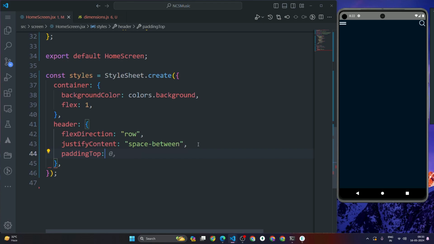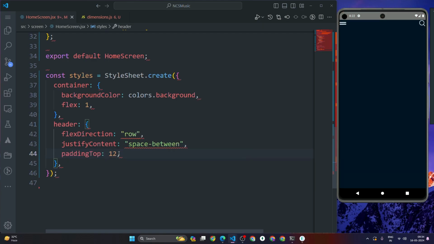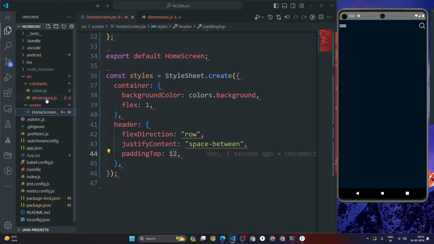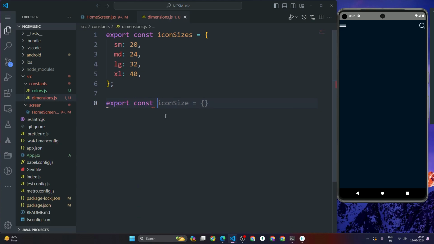So for that spacing, we're gonna create another object for padding top. We are not going to declare a padding top like this. We are going to create another object that is called spacing. So inside the dimension.js, I'm gonna create one object that is called export const spacing. Inside this spacing object, we're gonna have all the keys, so I'm gonna just copy paste, and we're gonna have one more key that is called extra small. And we're gonna define a value.